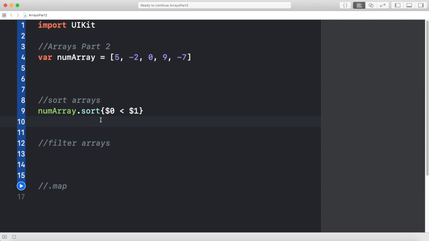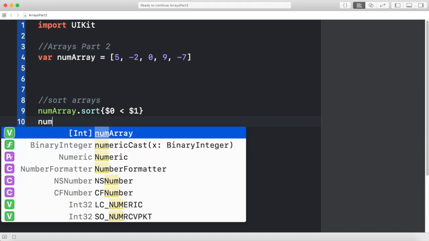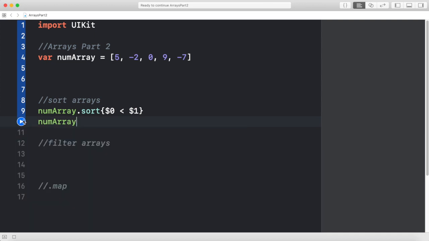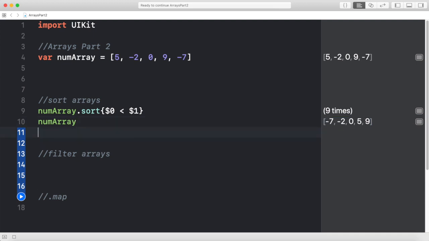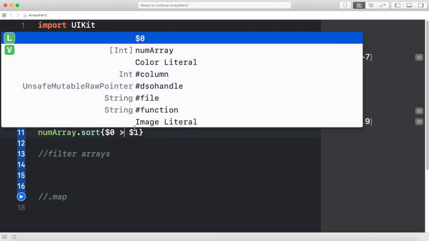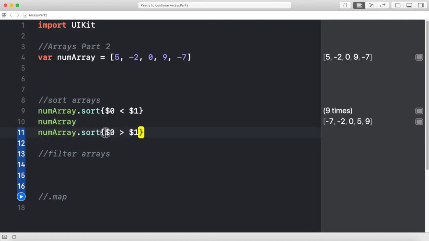So this will sort the array in place. So the array has been sorted now. See, we have minus 7, minus 2, 0, 5, 9. Similarly, if we wanted the array to be sorted in a decreasing order, we would have used greater than sign instead of less than sign. Greater than sign because we want the first element to be greater than the next element, so that we have a decreasing array.